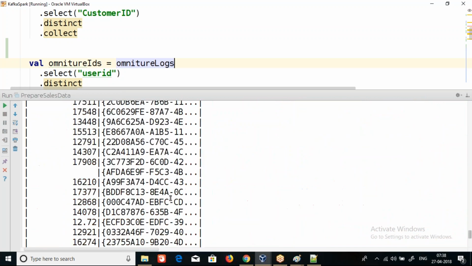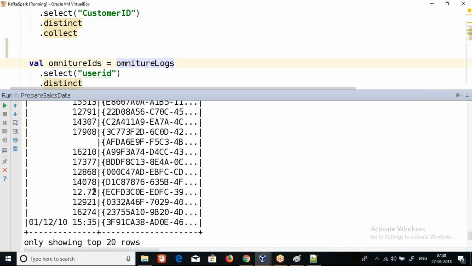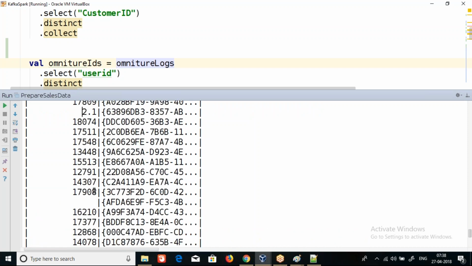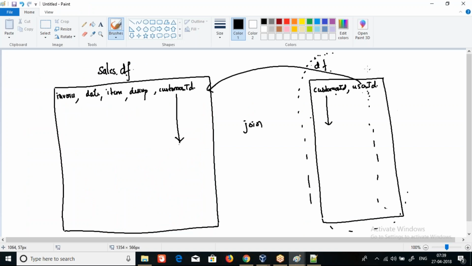So as you can see here, there is some bug. I think these things should not come. But anyway, there are some bugs here. I think I have to rectify that. Anyway, this is what we wanted to say. We have our sales ID, and we have customer Omniture user ID. This is the sales customer ID. So we got this data frame, customer ID and the Omniture user ID.